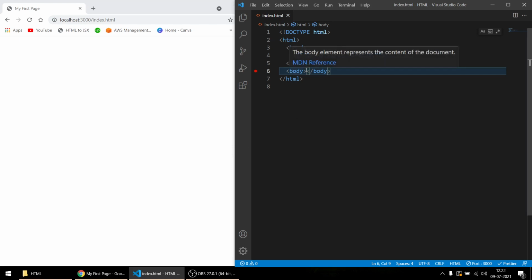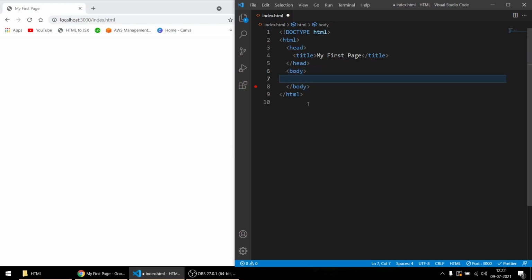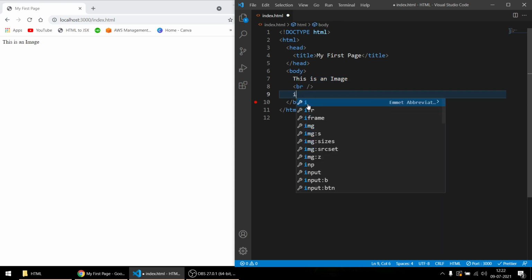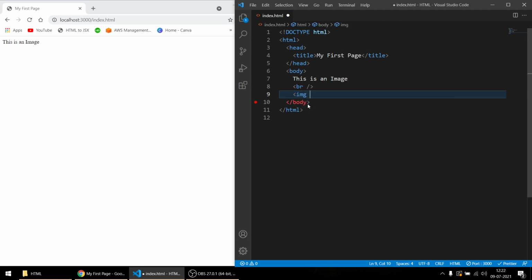Now we'll see how to embed an image. So we'll write "This is an image" and we save it. This is an image, put a br tag, so the image should start from the next line. An image tag is a self-closing tag, so we'll say, in brackets, img, and it's a self-closing tag.